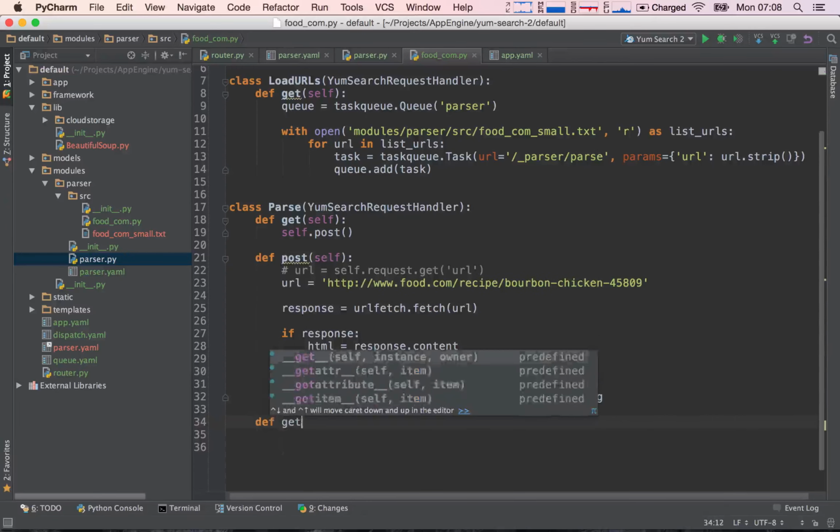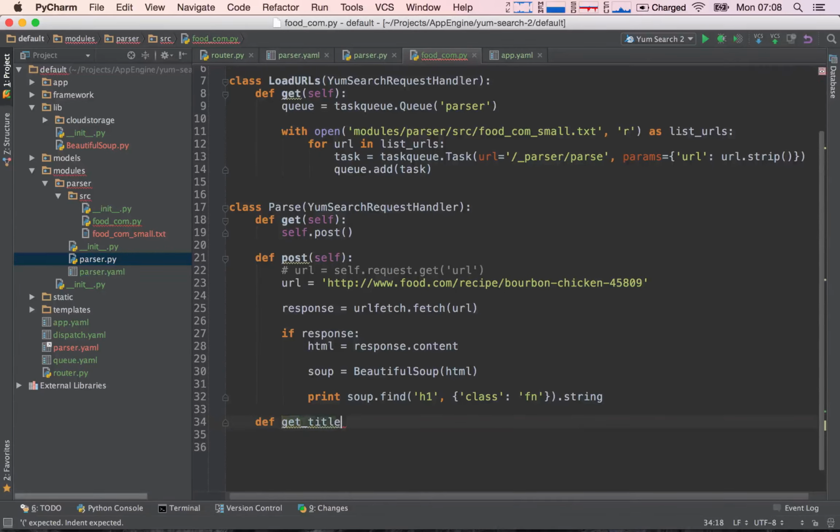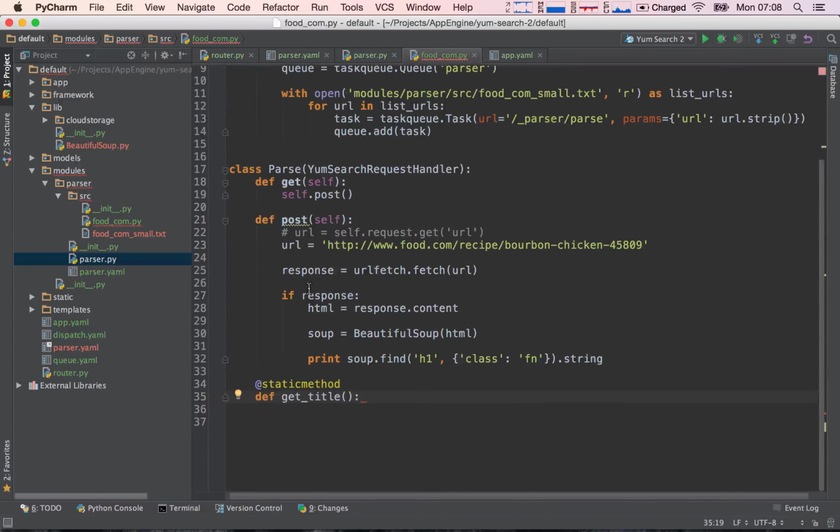Let's say def getTitle, and I'm going to actually create it as a static method, because a static method means that this lives inside of this class, but really it's a standalone function which doesn't have too much to do with this class. It's just here for organizational reasons, and so that we have all of our code grouped up in the same class. But we don't need to pass in the self because it doesn't use an instance of this class. It's a standalone function, okay? So it doesn't need to have access to the request and the response of the request handler.